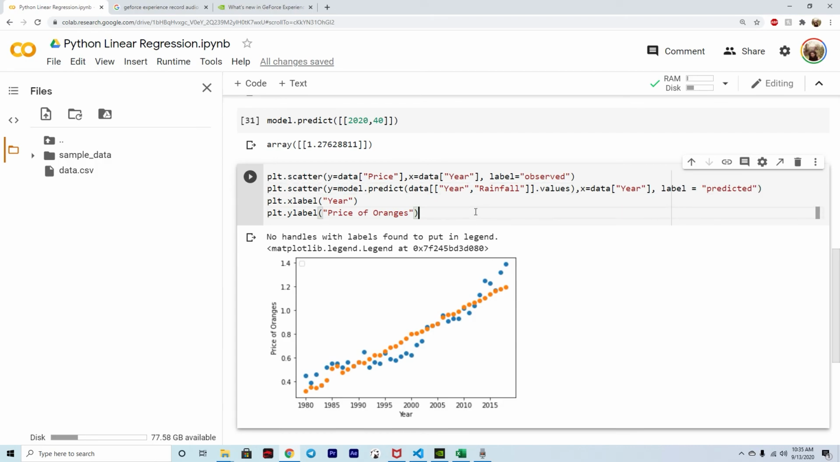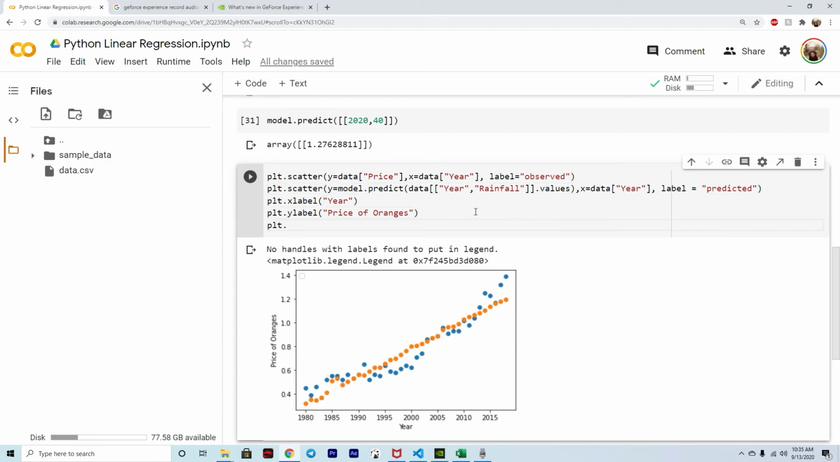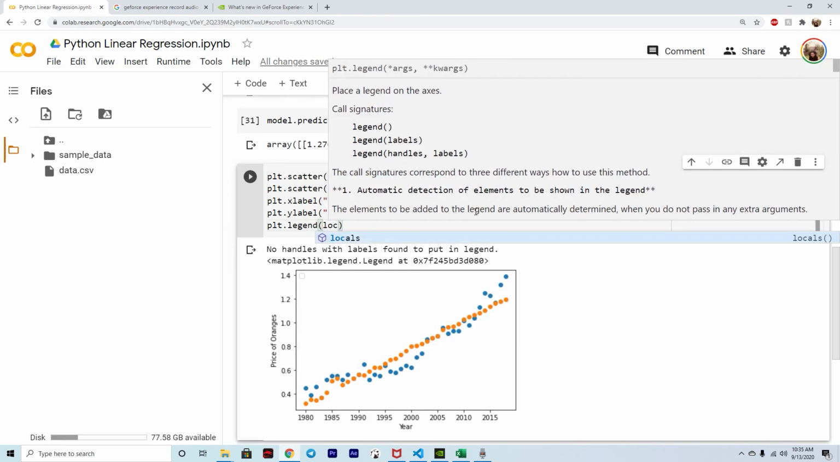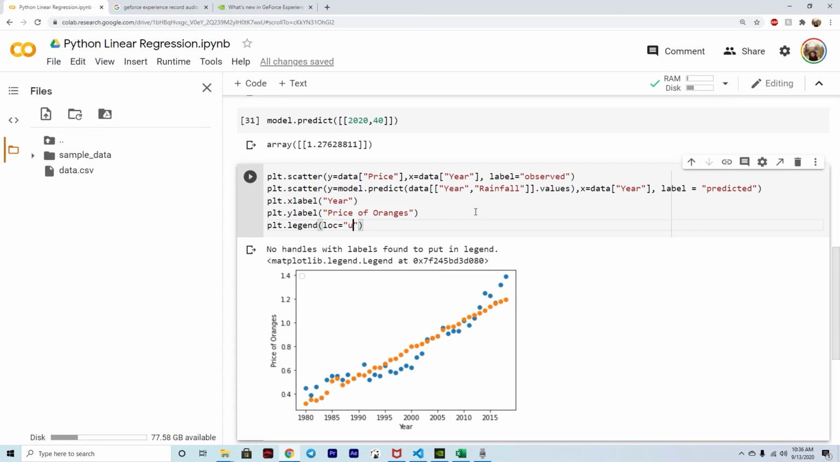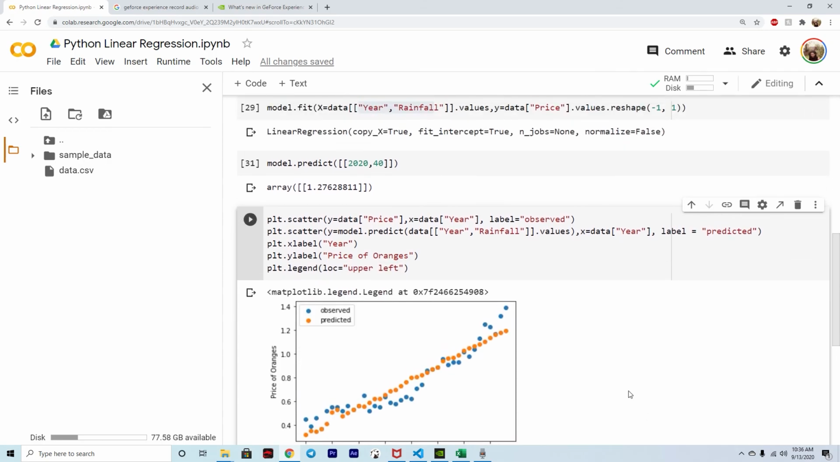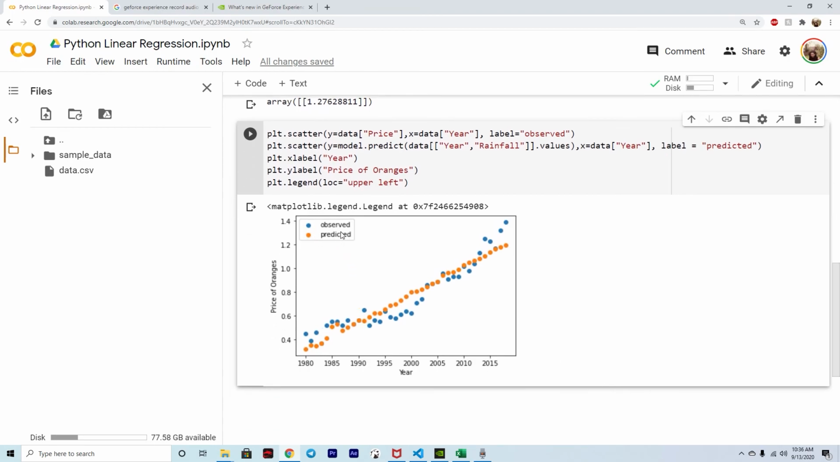And we can also tell matplotlib to put the legend in the upper left corner. Let's see what this does. Okay, awesome. So here you go, we have a legend, we have labels, and we have this really beautiful graph right here, which you can put in a report or show to your boss or put in your dissertation.